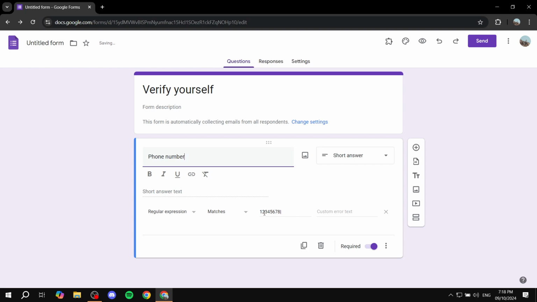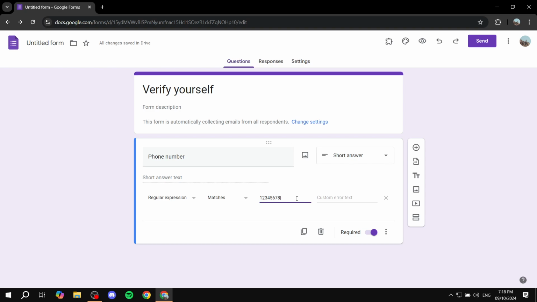So just type 1, 2, 3, 4, 5, 6, 7, 8, vertical line, and then add another number here: 1, 2, 3, 4, 5, 6, 7, 7 instead. And let's just do one more: 1, 2, 3, 4, 5, 6, 7, 6. These 3 numbers are allowed to continue on with the questions ahead, and otherwise it's not going to allow them to enter.